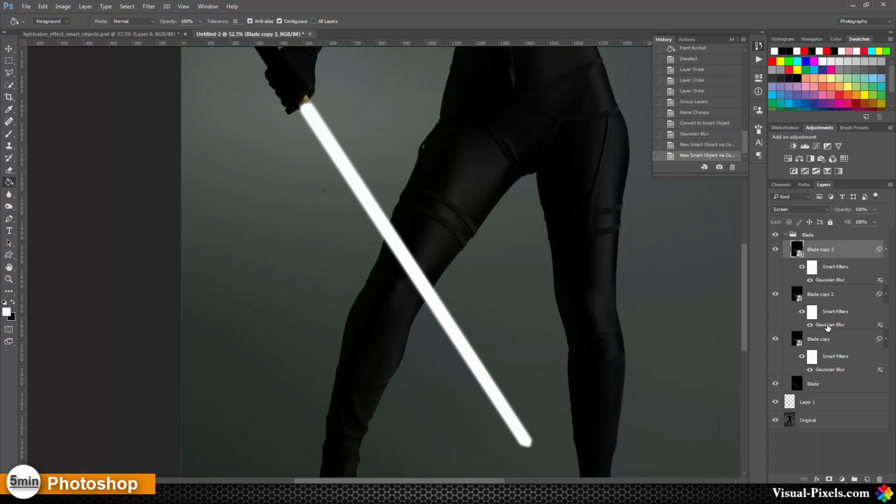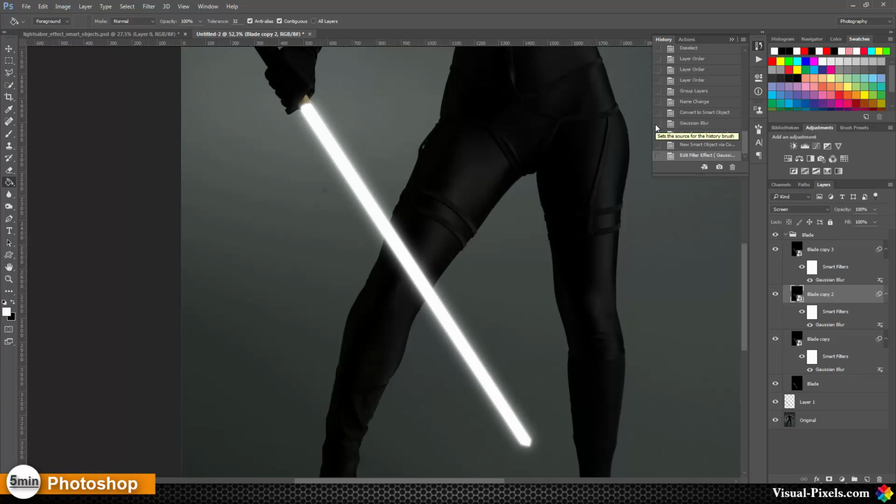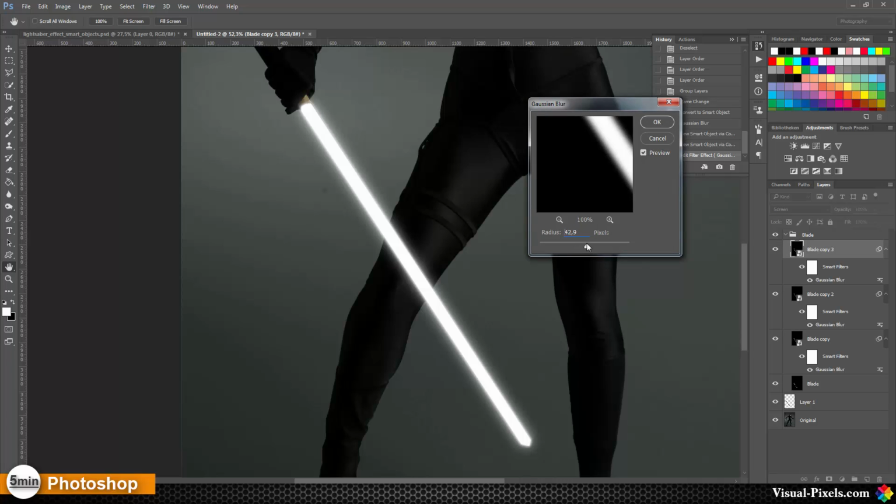Then we go to the second copy here and double click on the Gaussian blur, and I choose a blur radius of about 24 to 25 pixels. I have something like that, and click OK. And then on the top layer I'm going to double click on the Gaussian blur again, and I choose the same this time, like that.